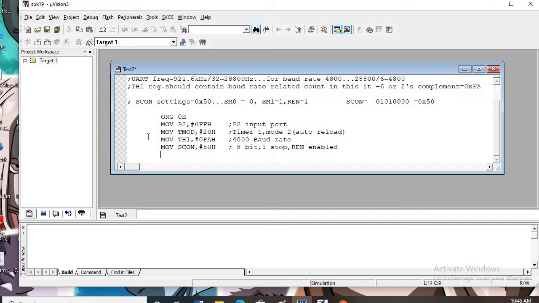Next, now we will have timer 1 set. We have to set TR1. So setb TR1, timer 1 on, start. That is, we have to start the timer.